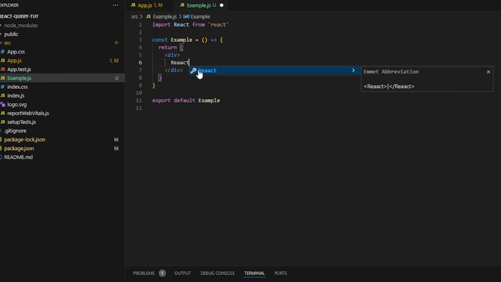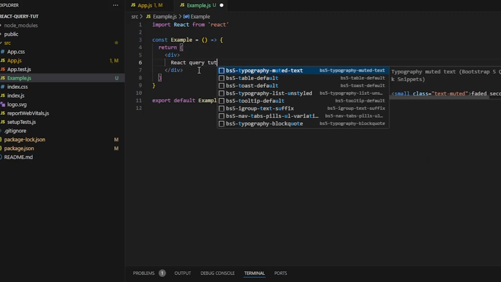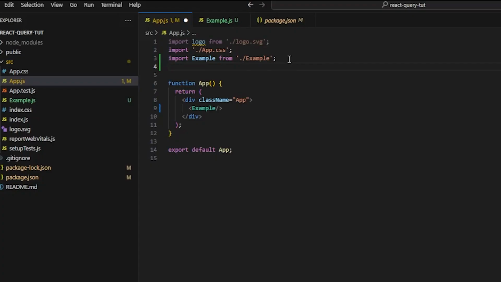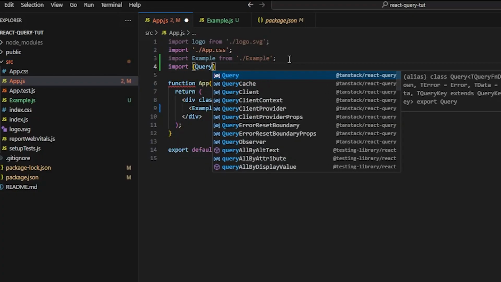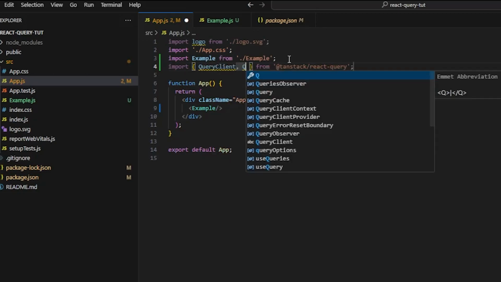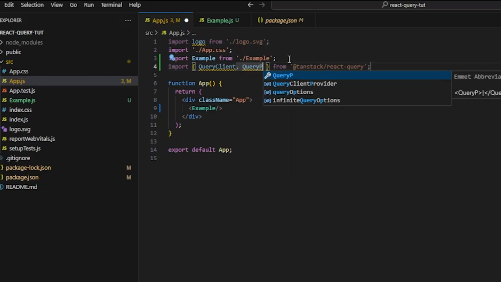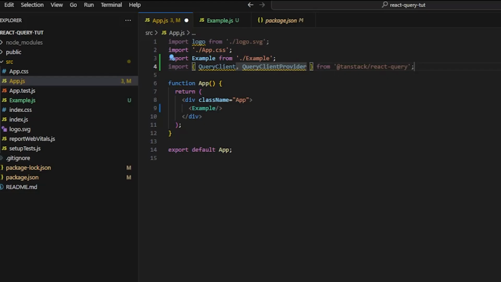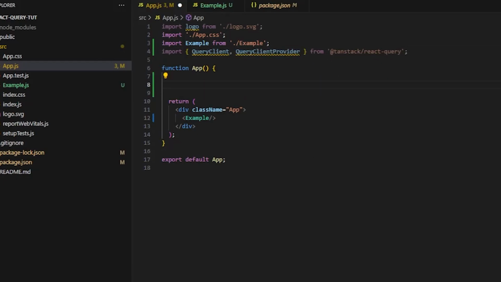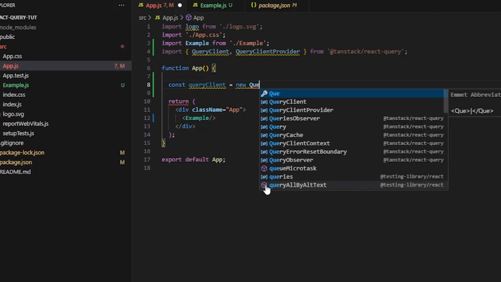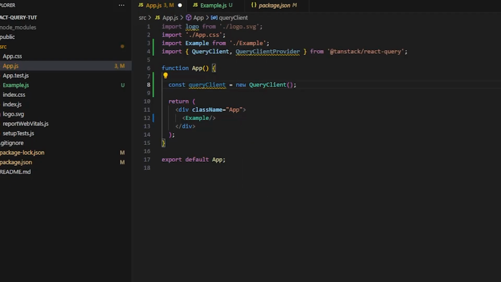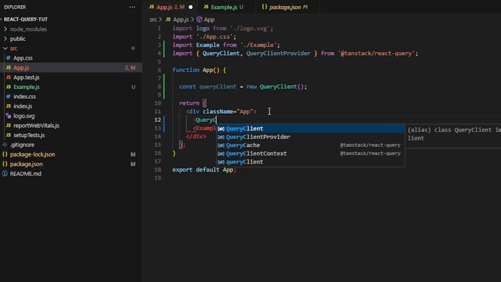In the Example component, let me just type something in the div so that we know how it works. And here if you run the app, we can see that React Query tut is printed on the screen. Now let us go back to App.js and import QueryClient and QueryClientProvider. Okay, now we'll need to wrap this Example component, and before that let us initialize our query client by saying const queryClient is equal to new QueryClient. We need that when we are trying to wrap the Example component with the QueryClientProvider.